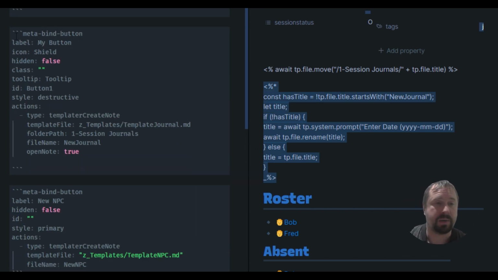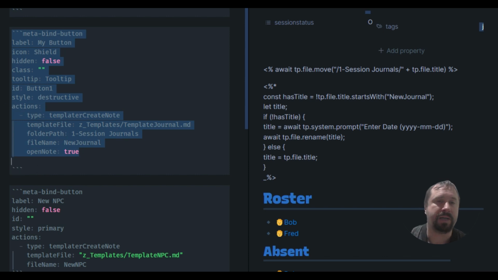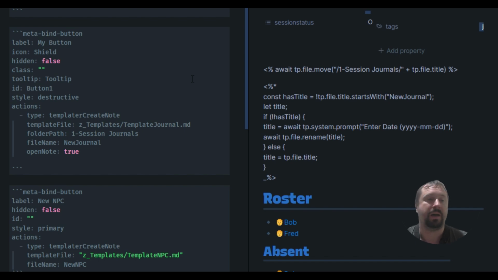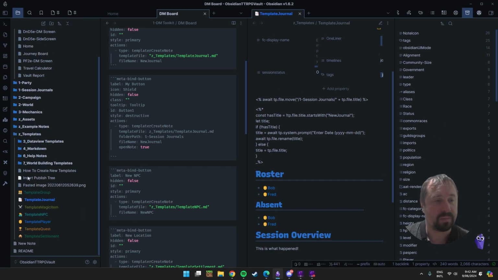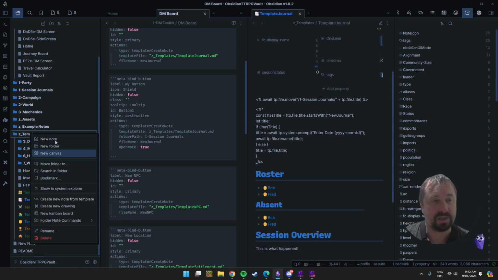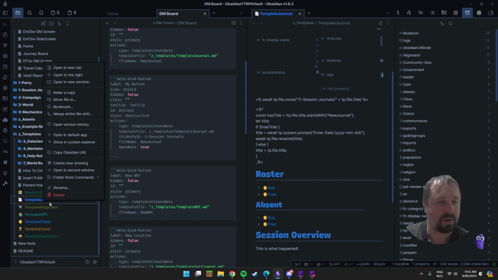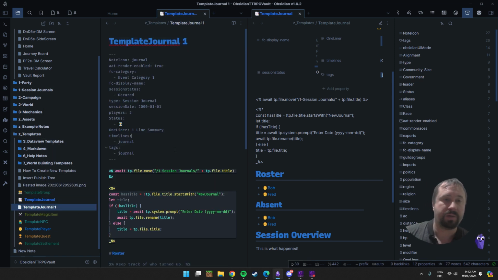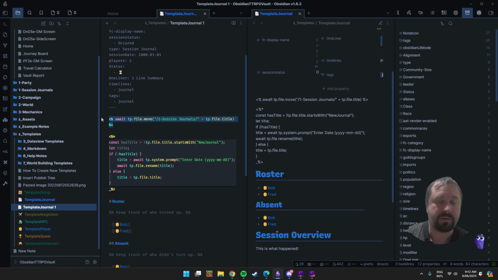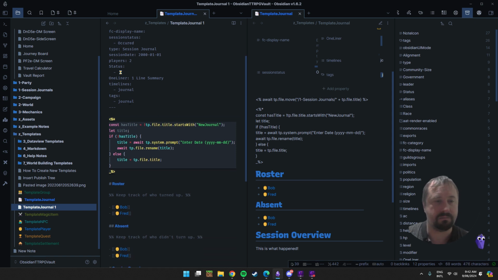So anyway, we've created a button. We want our button obviously to be capable of triggering a new template that you've created. So what do we do? We would come over here, come into Z templates or wherever you want to keep them, and go new note. Now, I'm not going to do that. I'm just going to right click and make a copy. It's going to be called Template Journal 1. I'm actually going to try remove this, just to do what I say.